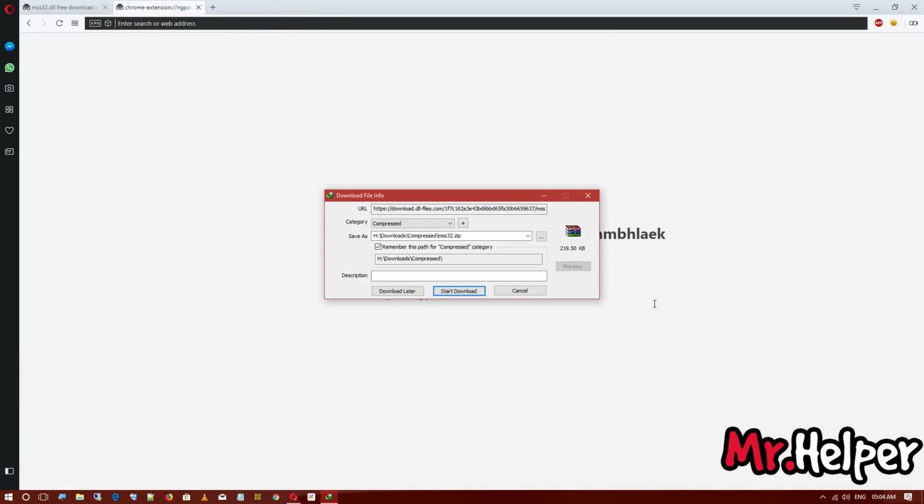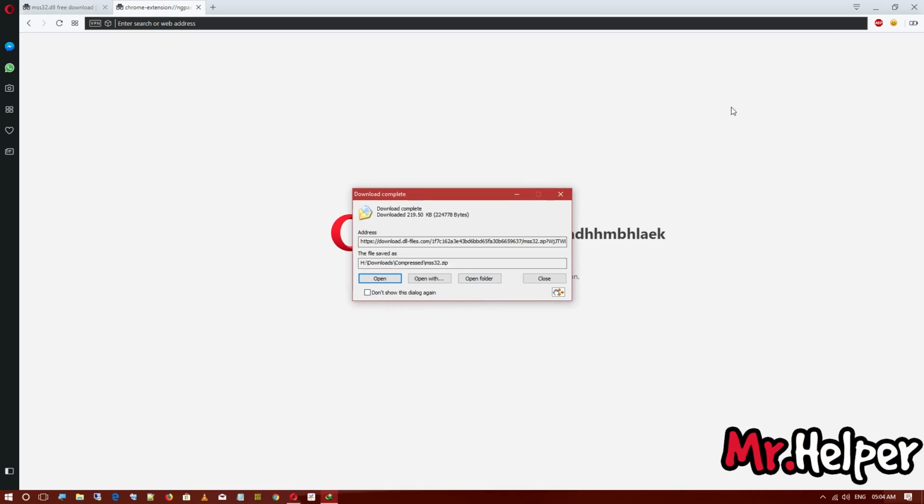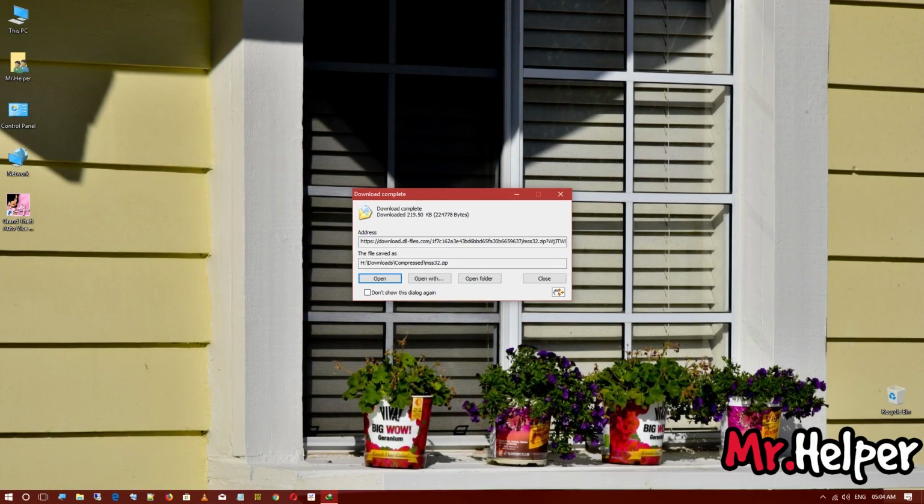So as you can see, my mss32 file is here. Now click on download, and now you can close the browser if you want. Okay, so this is the file.